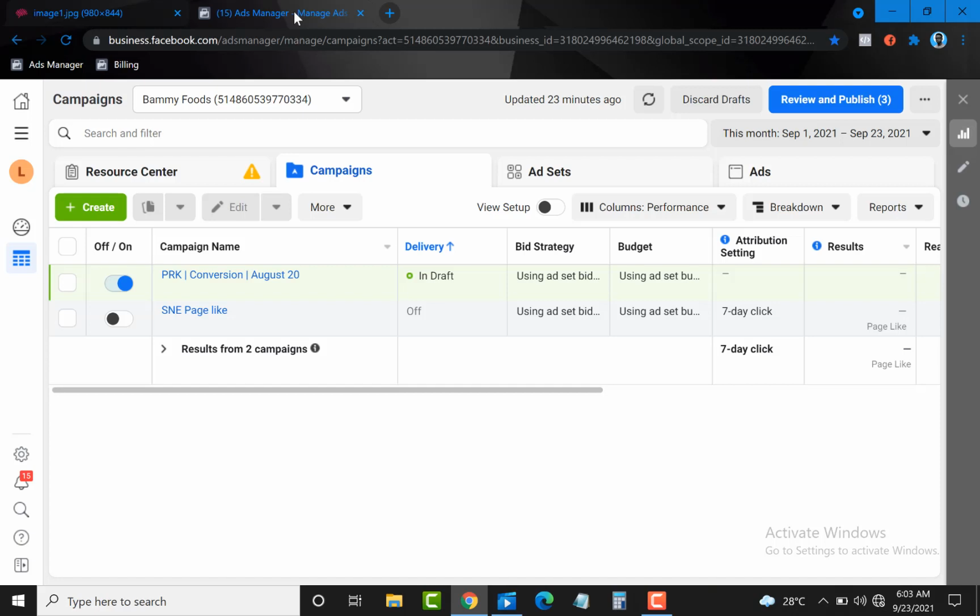Now this is what I would advise you do. Make sure you are not testing lookalike audience and interest audience in the same campaign. They are kind of different.